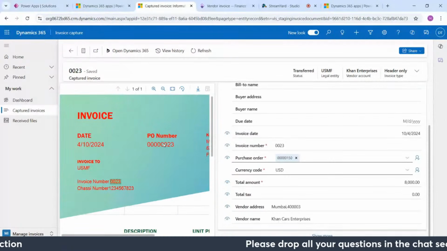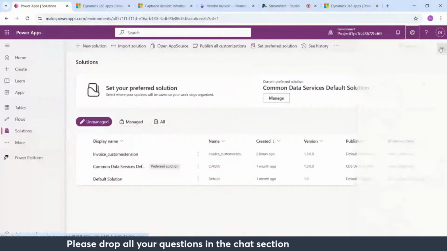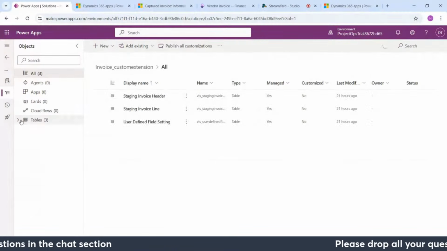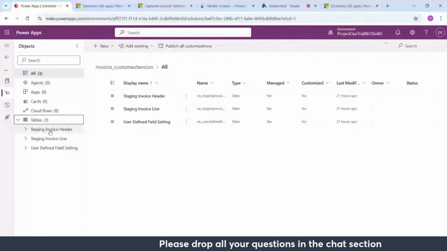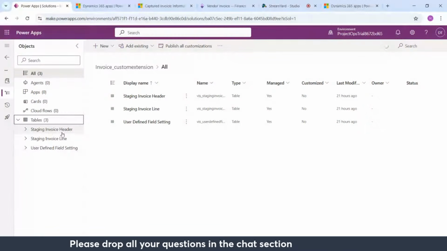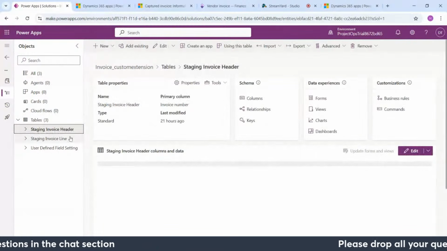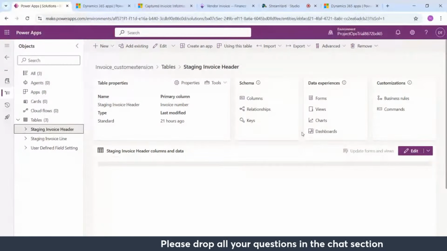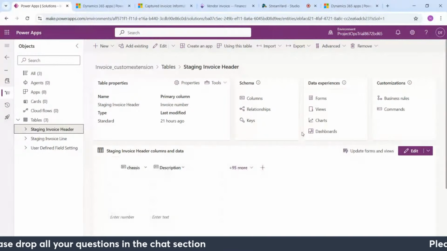You need to go into Power Automate. You'll go into solutions, create a new solution, and after you have created a new solution, you'll have 3 tables. Okay, import all these 3 tables. And say for example, you need to make some changes to the staging in headers or the lines. So you can make changes to the headers or lines.